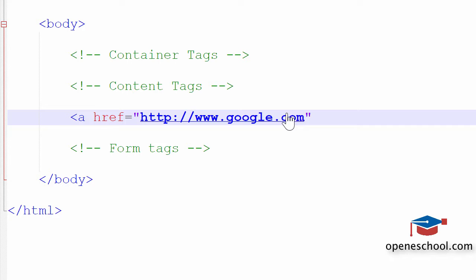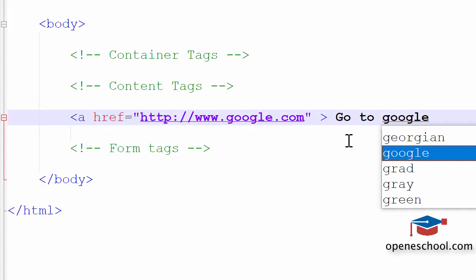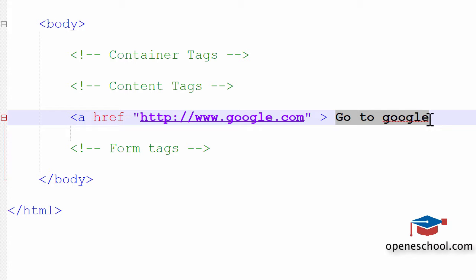Now, after the href attribute, I will close the opening of the tag with this angle bracket, and after this, I will write some text. So I will write, Google, go to Google. So this is the text that will be displayed to the user. As of now, we have not closed the tag. So this is the opening tag, which contains an attribute href. This is the text that will be displayed to the user. Now we will close this tag.